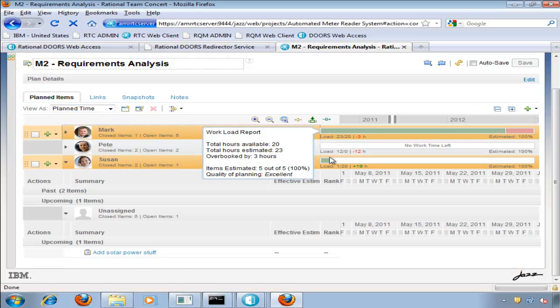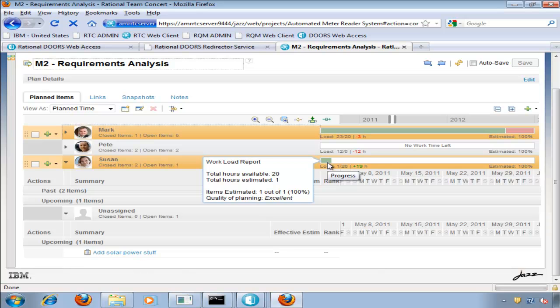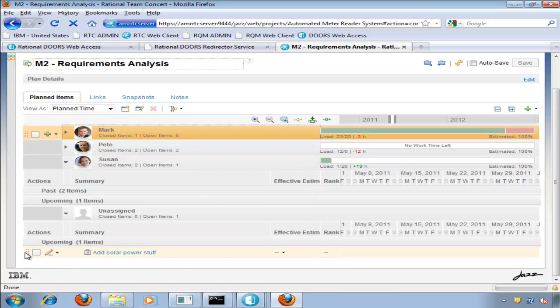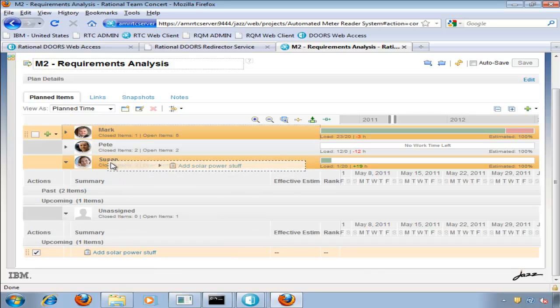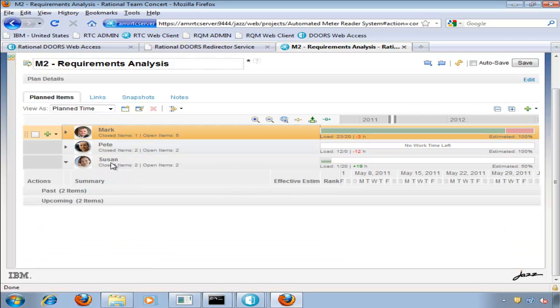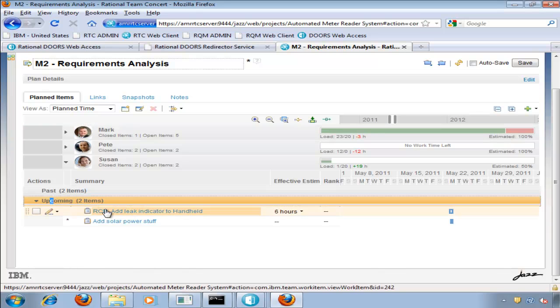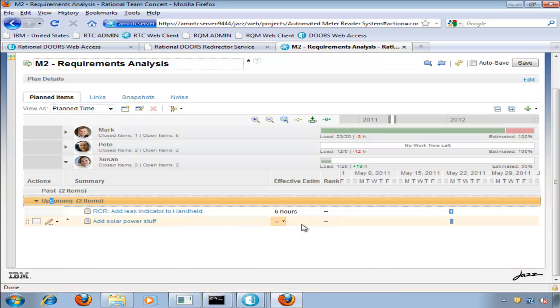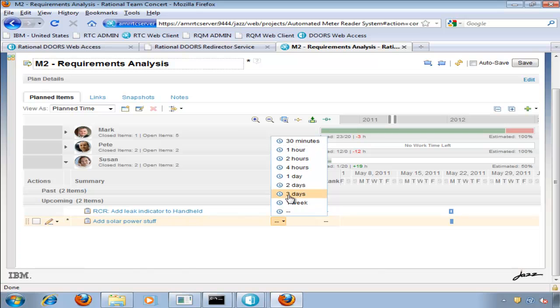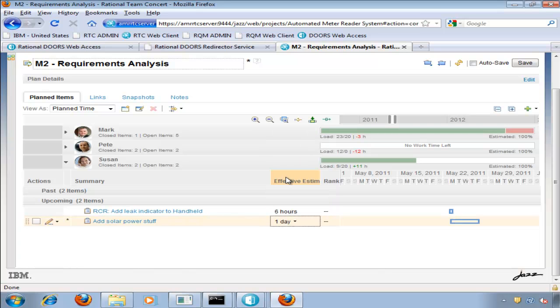Notice that Susan is not overloaded because she's got lots of white space in her load bar. Let's allocate the new add solar power task to Susan by dragging it onto her. Interestingly, her load stayed the same. This is because the task has not yet been estimated. When we set the estimate to one day, we can see that our load goes up. Live planning is one of the key features of RTC.